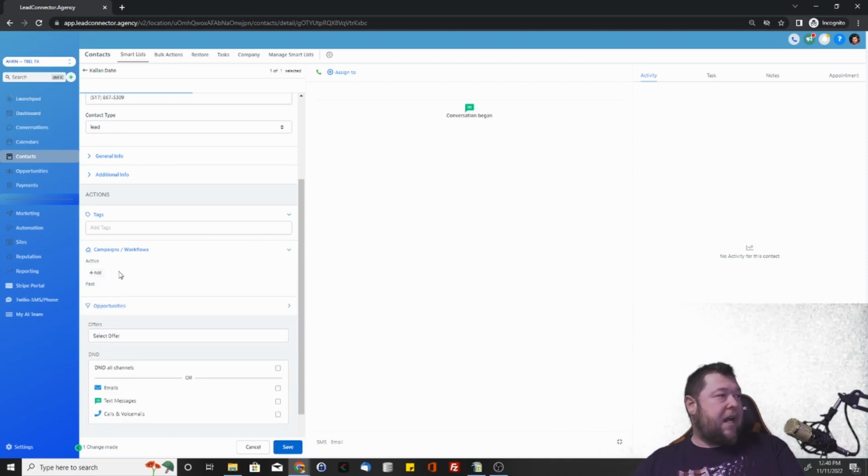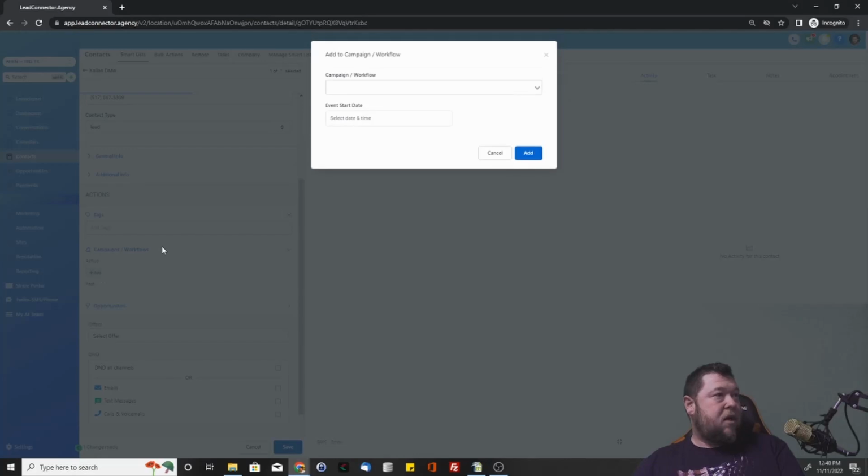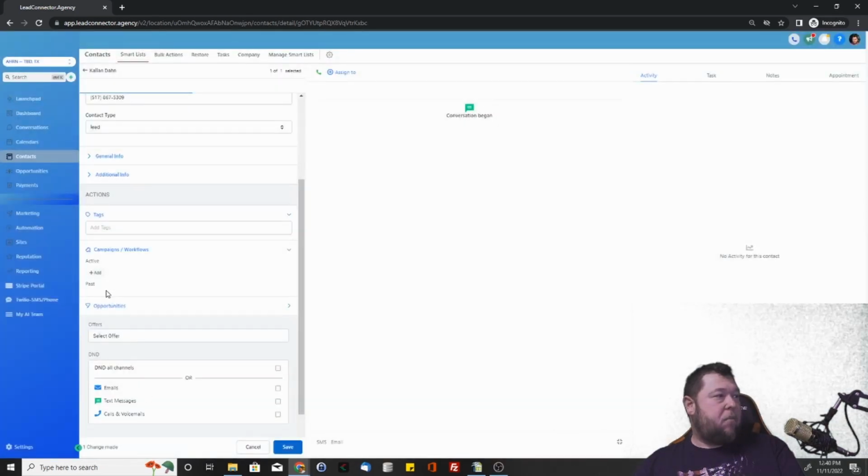If you're currently in any active campaigns or workflows, you'll see them here. If you're not, you can add them. You can say we want to add them to the follow-up workflow and to start on a specific date. Click add, and then they'll show up down here.